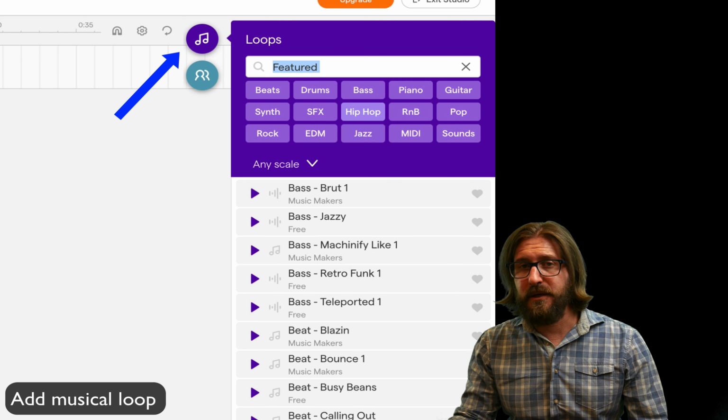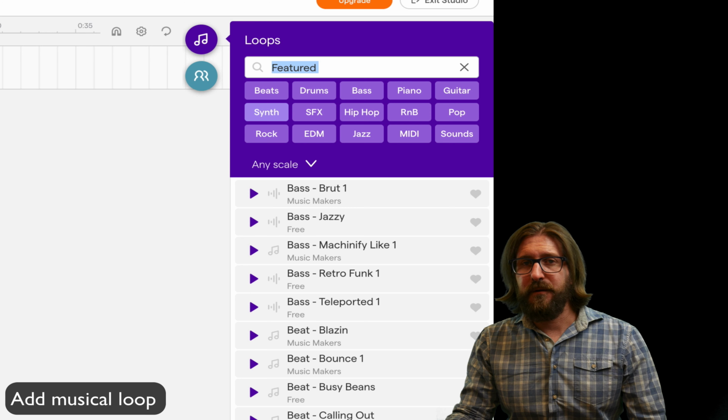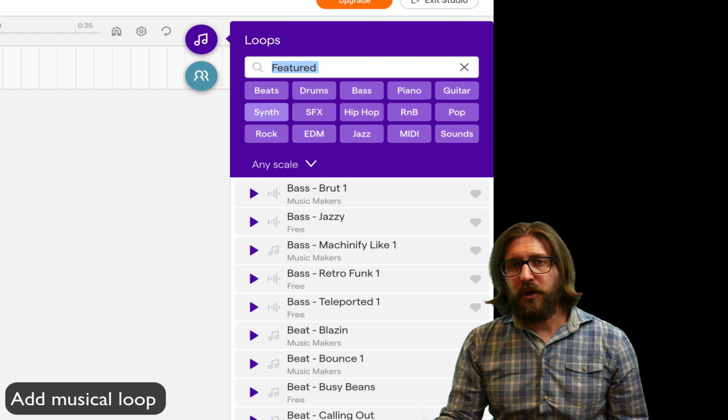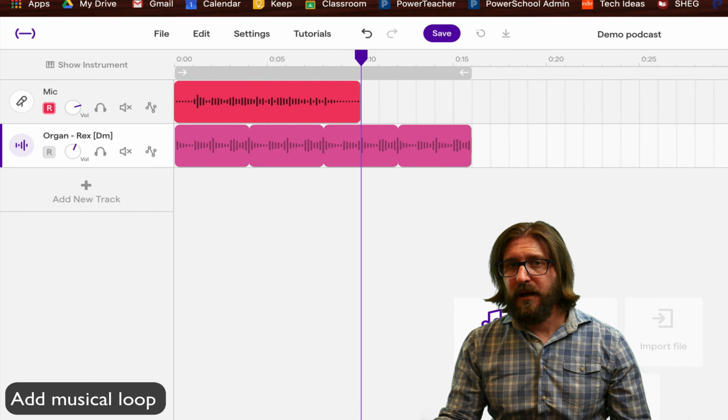You're going to click the music icon. You'll see lots of different musical loops that you can add to your podcast. If students want to preview the loop, they can hit the play button. And when they're ready to actually put it into their recording, they can either drag it in or double click.